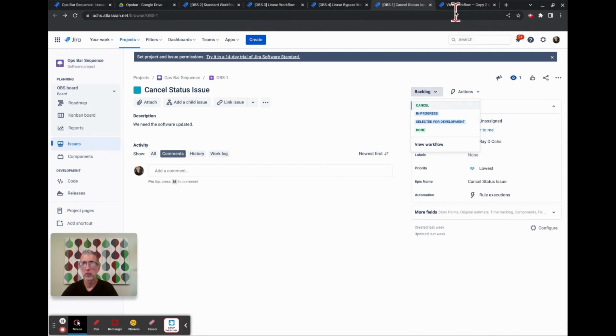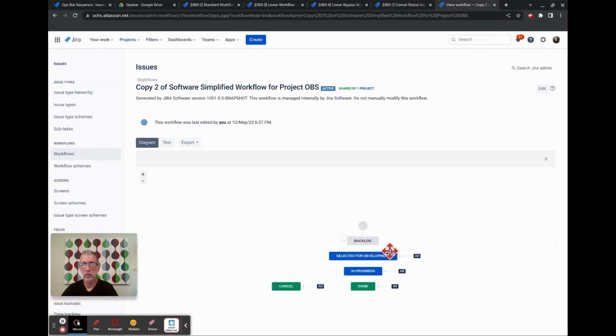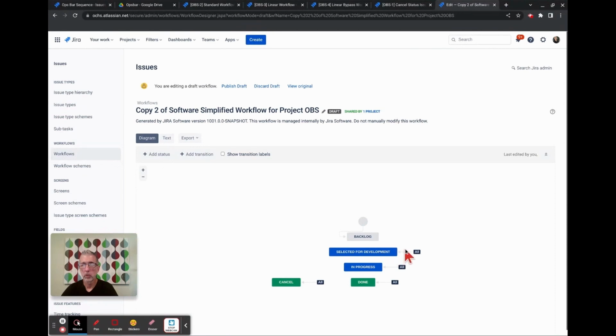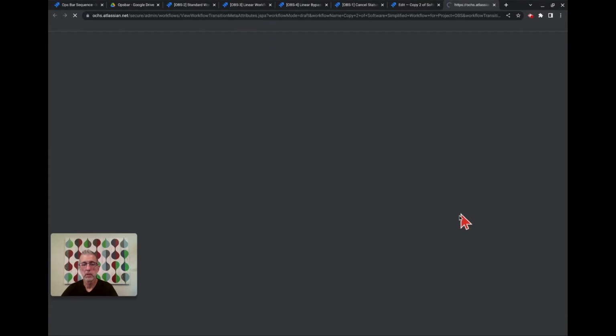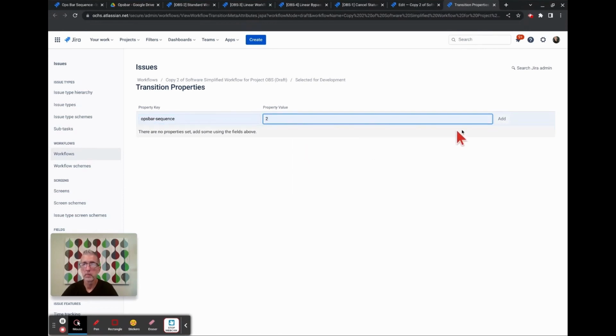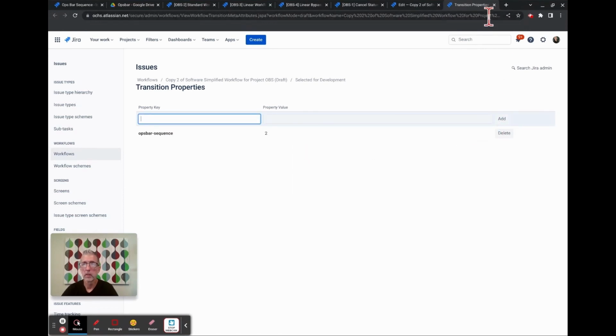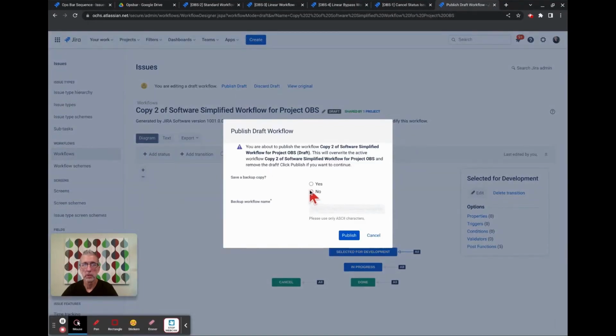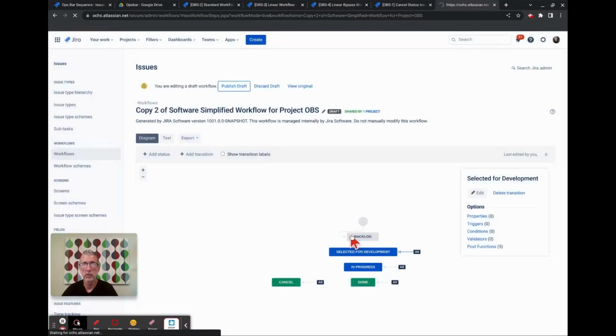So here's selected for development. Let's select it for development. Oh, I gotta go to edit. We're going to take the selected for development, go to properties, ops bar sequence, and we're going to make this 2. Going to add that. We'll publish the draft. Don't need to back it up. Publish.